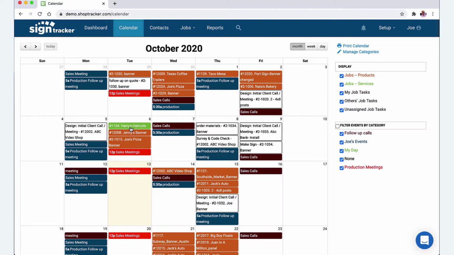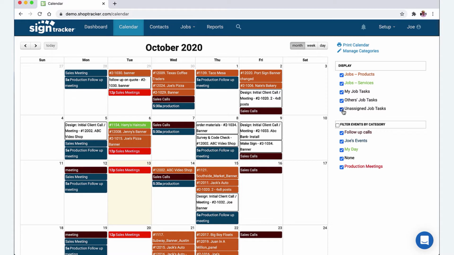Also, your tasks will show up on the calendar. So as you start adding tasks inside the job and you assign them to yourself, then those will show up on the calendar. You can also see the tasks of other people too. So if your shop's big enough where you actually have a project manager and different people do different tasks on a job, then you can see the tasks for everybody. And then if you want to, you can also see the tasks that are just open, that have a due date on a job but aren't necessarily assigned to anybody.